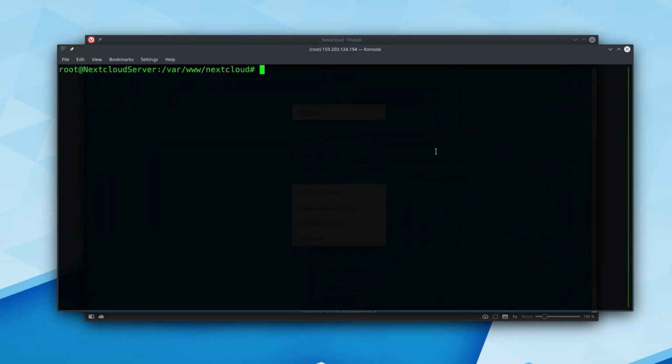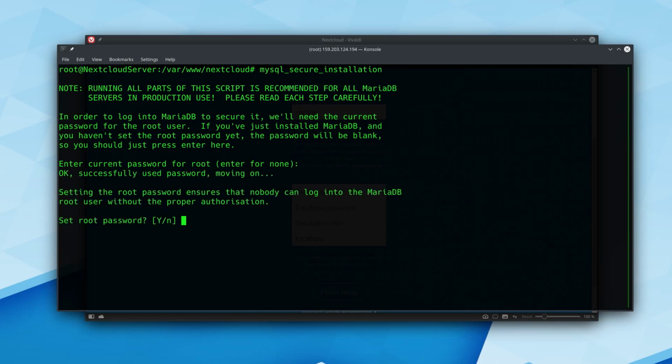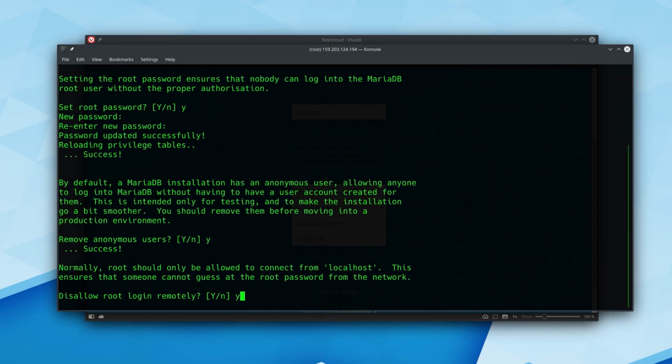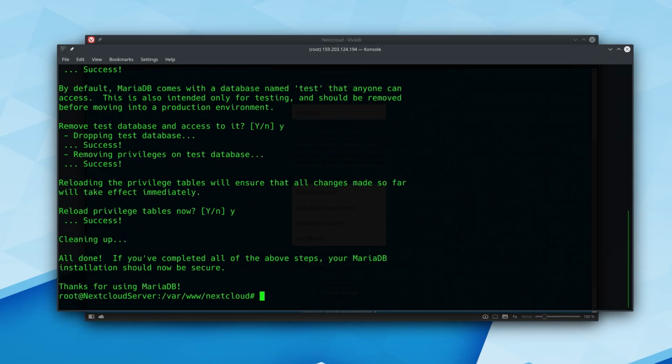Now, before we create our database for Nextcloud, I want to run one more command just to secure our MariaDB server in general. That command is mysql_secure_installation. The default root password for our entire MariaDB server is blank, which is not very secure. So we're going to go ahead and set a root password. Since this is an example video, this is also not going to be super secure, but ideally your root password will be very secure. We are going to remove anonymous users. We're going to disallow remote login from root. We will remove the test database, reload the privilege tables to apply all of that.